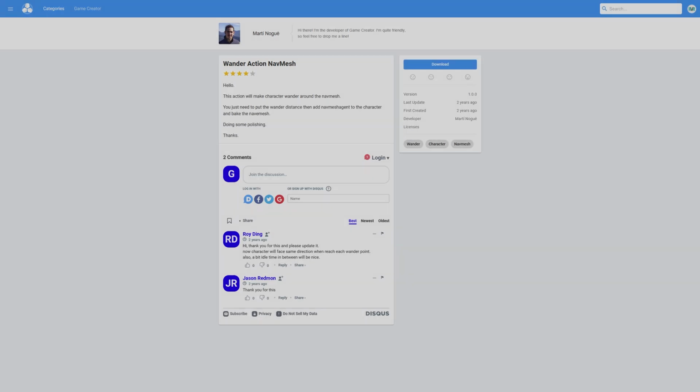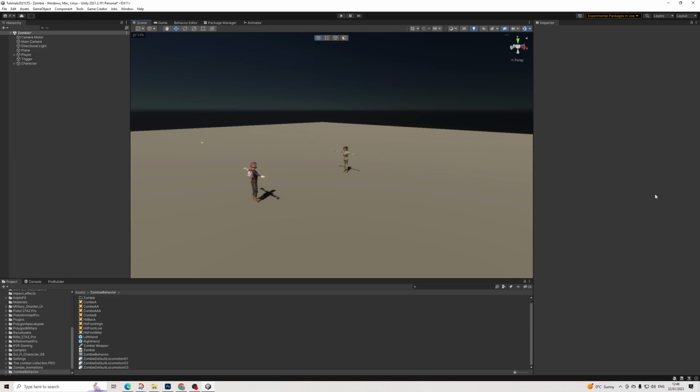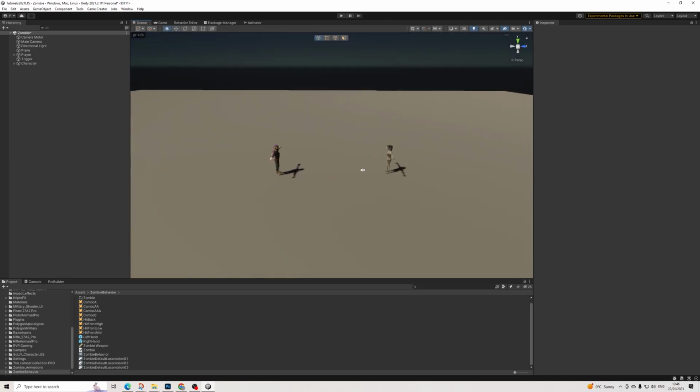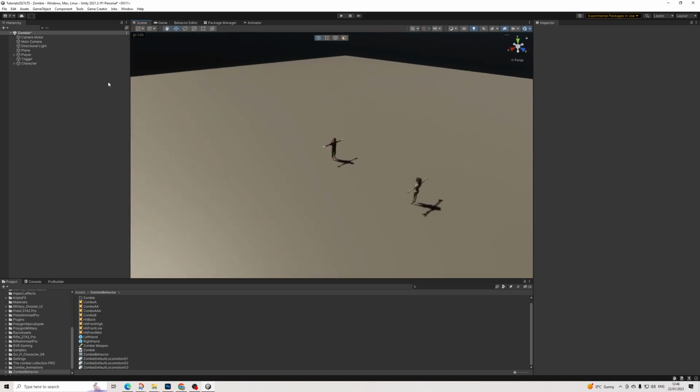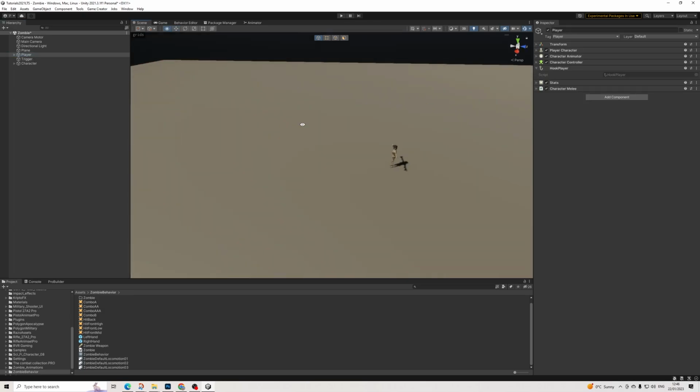So let's get started. Here we are back in our scene. Just like before, the player character doesn't really matter. It's all about the zombie behavior. However, in order to properly trigger everything in the behavior, we do need the player to be present in the scene, even if he's incredibly far away.